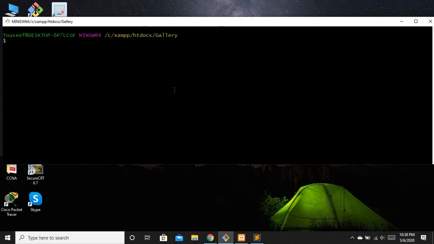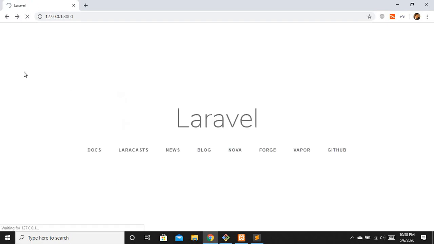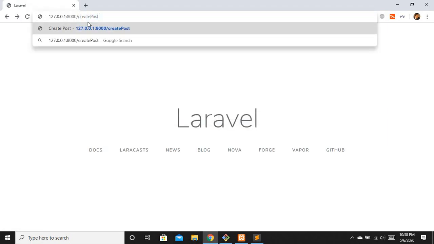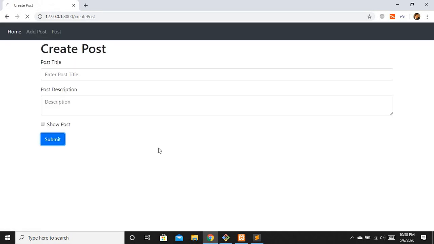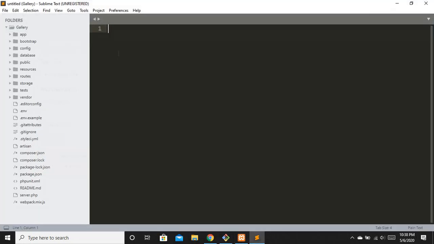I will move to Git Bash and let's run our project. That's it. Okay, let's refresh. Now move to create post and let's submit. Basically, in this case, I want the post title field related array. I want to print it right here just below the input field. Okay, so let's do this first.